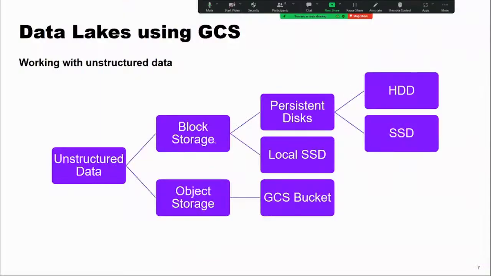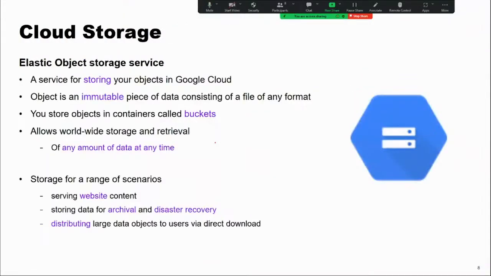Now let us see data lakes using GCS. In the Google Cloud Platform, Google Cloud Storage acts as a data lake. What is that? Let us see now. So this is Google Cloud Storage as a data lake in the GCP. What is Google Cloud Storage, guys? Let me go to the paint and try to explain to you one by one.